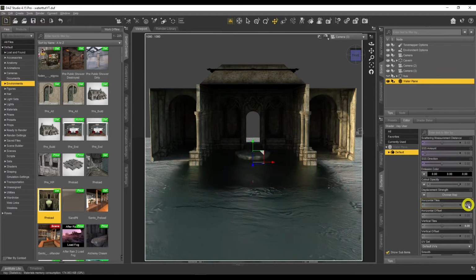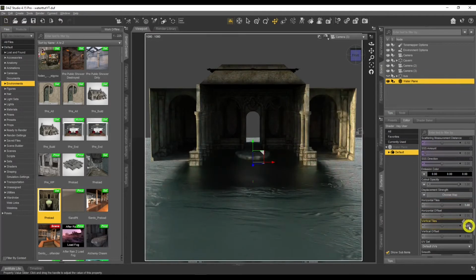5 and 4. Okay. We'll stick with that. 3 and 4 looks okay. Alright, so that's fine. So again, discovery, play with those settings, see what looks good to you. This may not look good to you, that's absolutely fine.